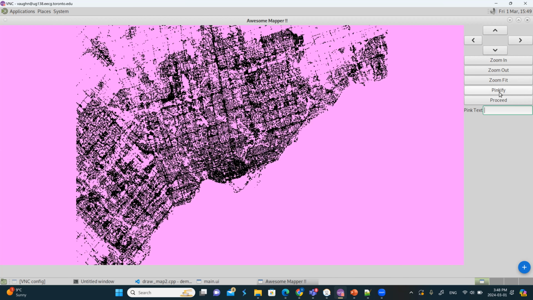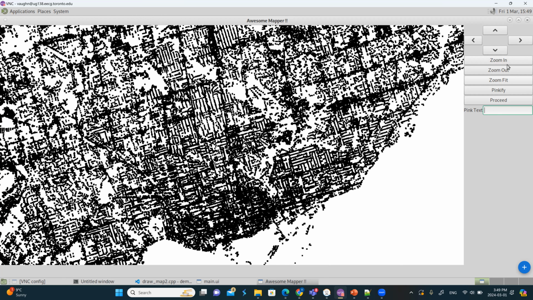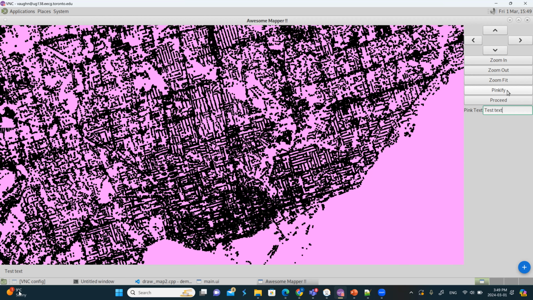Remember, my Pinkify button just turns things pink. I can still zoom in and out, etc. All that stuff's still working. But I can also now type text, like test text. And if I hit Pinkify, remember I put my get-the-text-and-put-it-in-the-status-bar function in my Pinkify callback. So what that means is I have to click Pinkify. And when I do that, if you look over here in the lower left corner, you'll see it says test text. I grabbed the text and put it in the status bar. And it'll stay there as I do things.